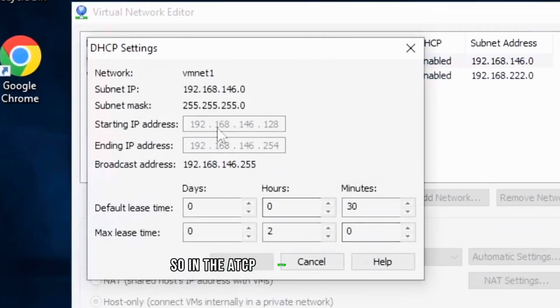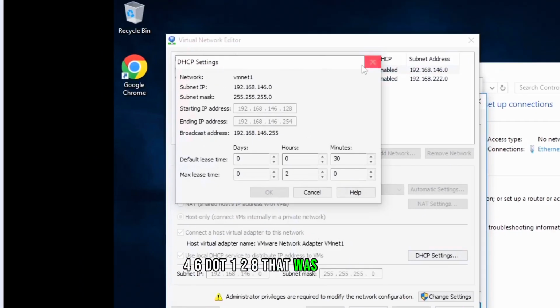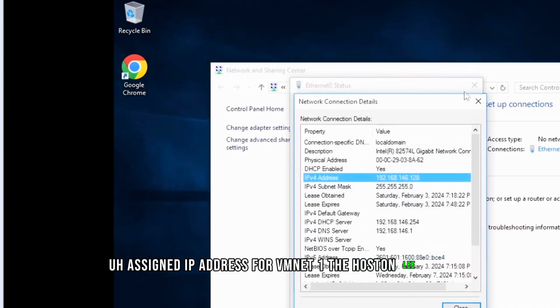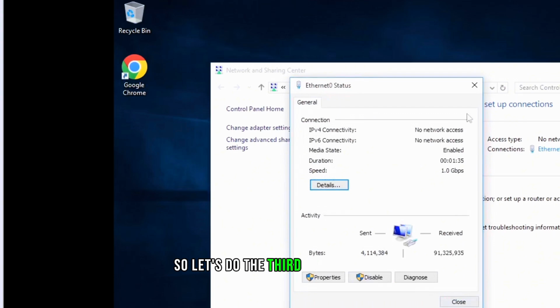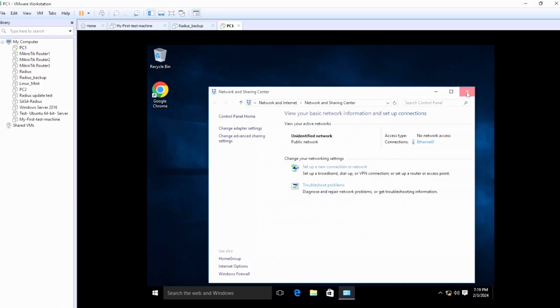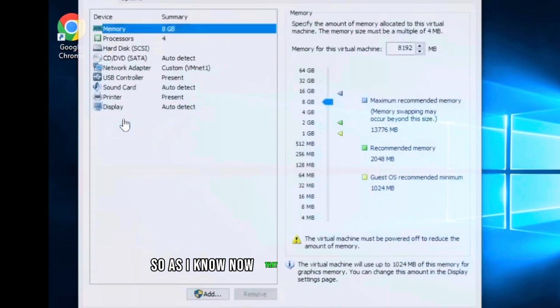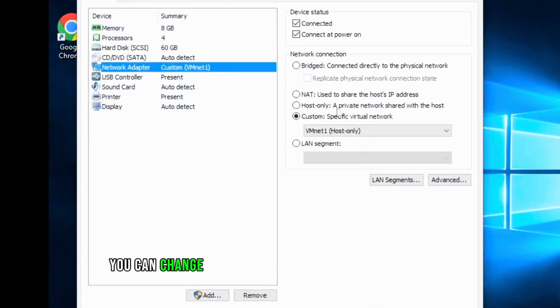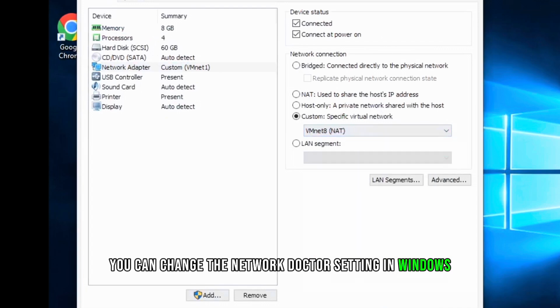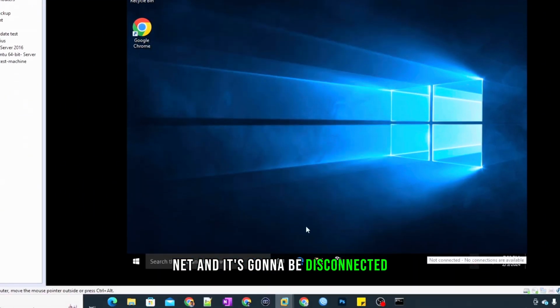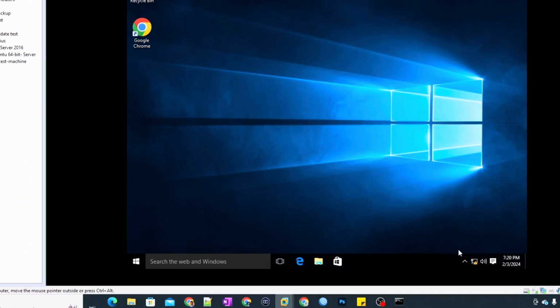So in the DHCP setting, you can see 192.168.146.128. That was the first assigned IP address for VMnet 1, the host only. Okay, so let's do the third, the NAT feature for this one. So as I know now, without restarting, you can change the network adapter setting in Windows. So I'm going to do NAT, and it's going to be disconnected and then reconnected again. And let's see what IP address it gets this time.